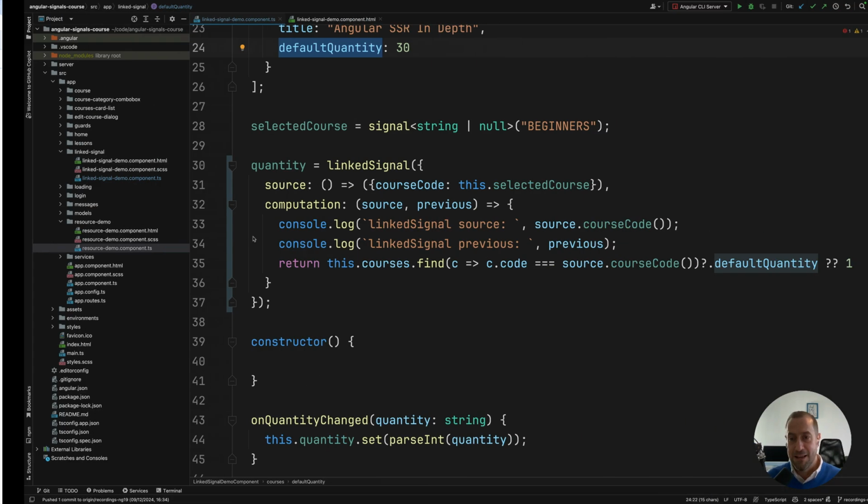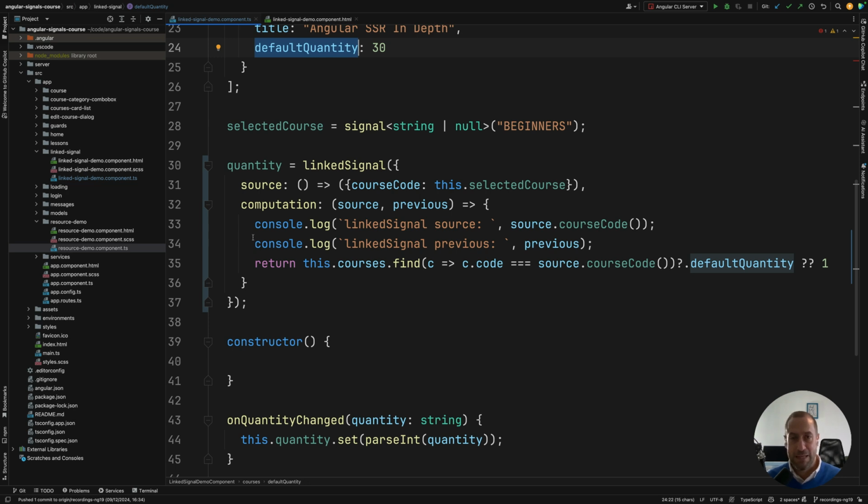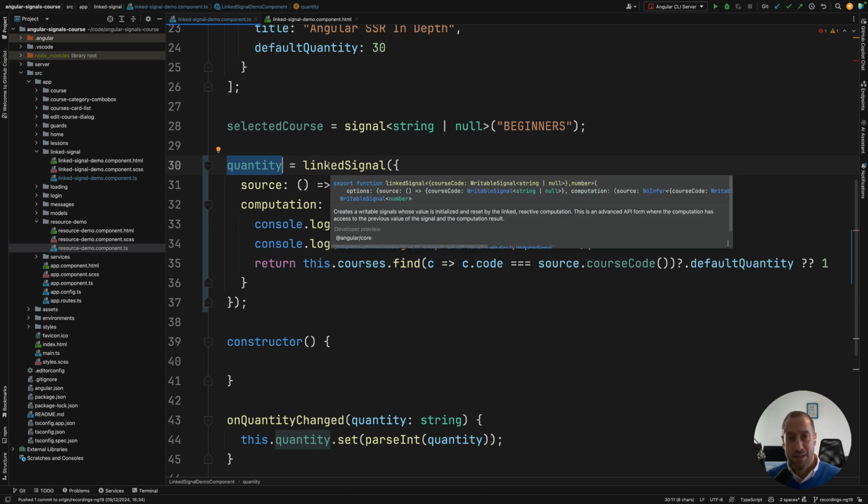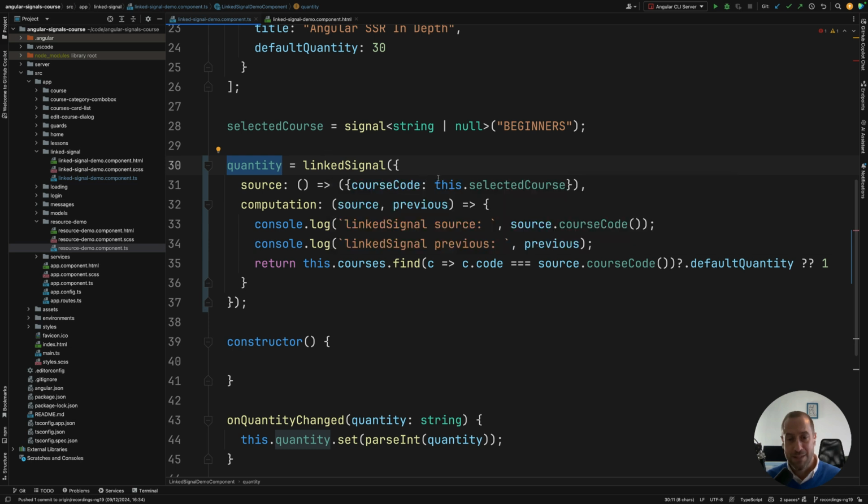So as you can see, the linked signal primitive is really a mix between the computed primitive and a plain writable signal. The result of linked signal is a writable signal, so you can update it as much as you want, but its value is also linked to a series of source signals. If one or more of the source signals get updated, then the computation function is going to get triggered again, and the output value is going to be the new value of the linked signal.